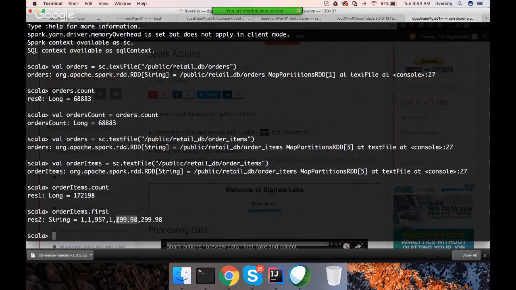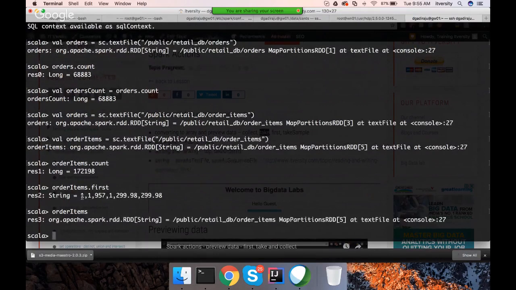So from this orderItems RDD, I have to first transform each of these records and extract this value so that I can compute the total revenue. The way I can do it is using orderItems.map. Map you have seen as part of the Scala collections. Whenever you pass one record and want to get a transformed record as output, you have to use map.